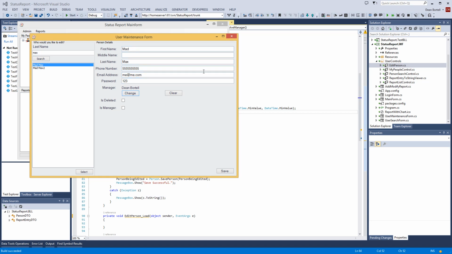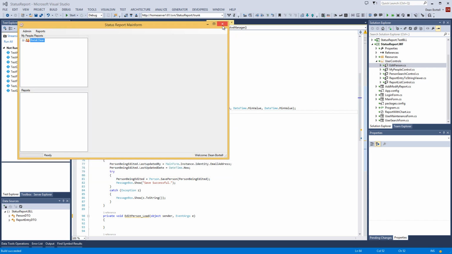Well, it's smart enough to say, well, you know what? You closed it. You didn't change it. But if you wanted to clear it, you can. I'm not going to. But that's how you do that. And these are enabled. So you see that in action one more time.